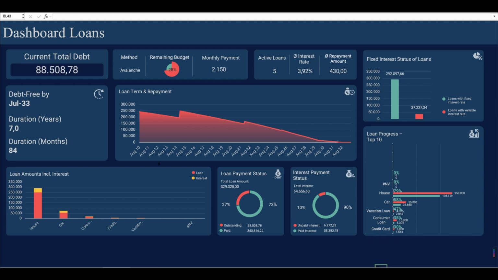In the last area, you see the loan progress of the top 10. This overview shows you the top 10 loans according to their current repayment progress. This allows you to see which loans have already been paid off the furthest and which loans still have the highest remaining debt. Let us come to the conclusion.